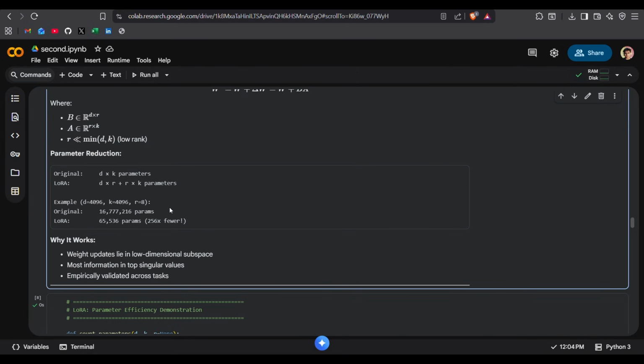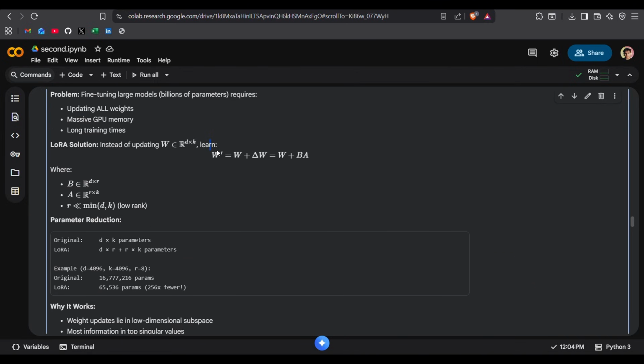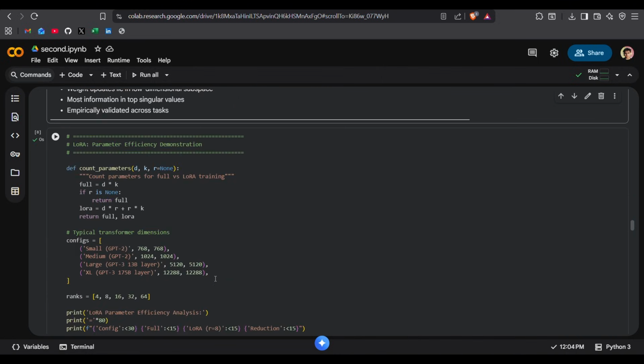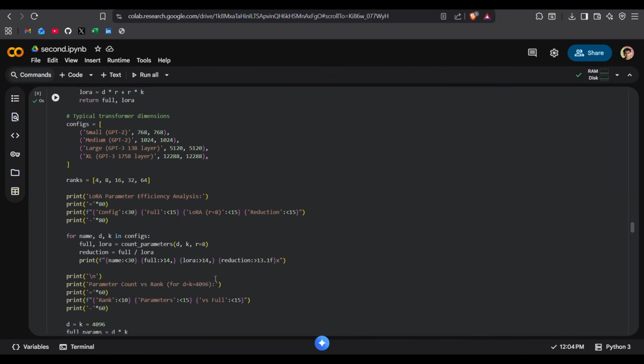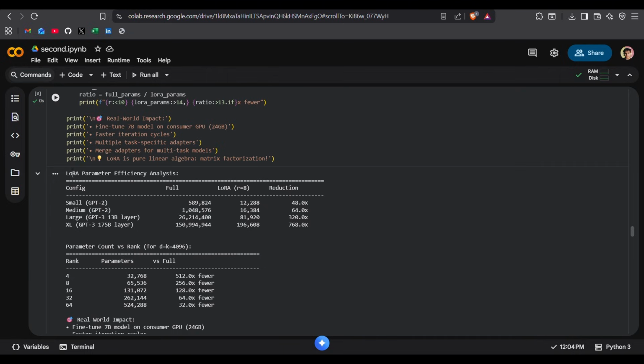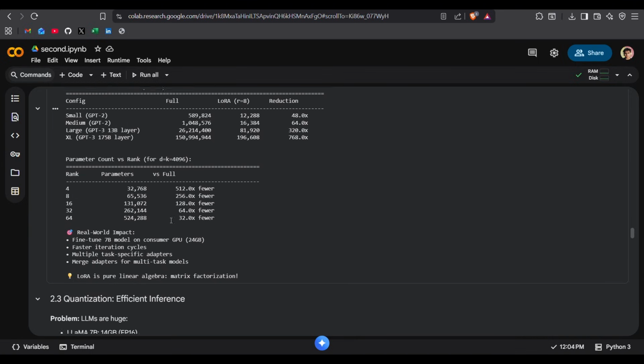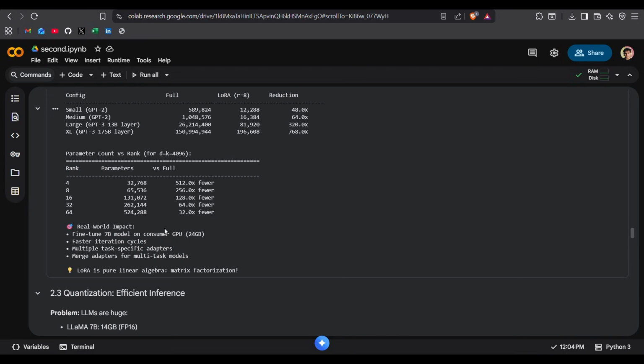It's just how it works. You all can go through the formula and implementation later. So again, these are things which we'll cover. LoRA implementation is something you can see, but efficiency analysis is given over here for certain models, as we can see, parameter count versus rank for each one of these.